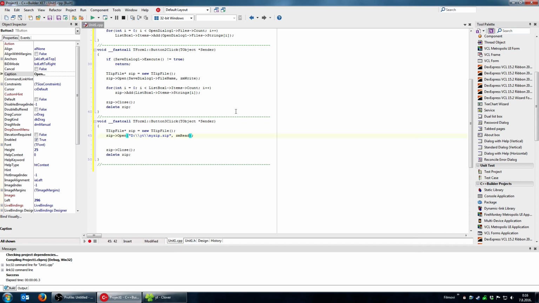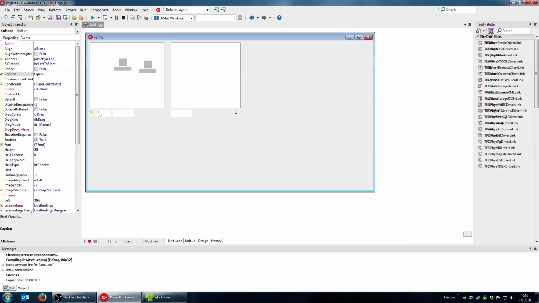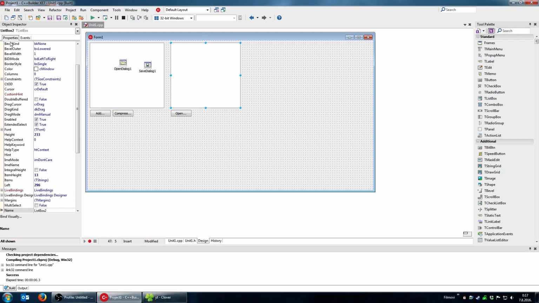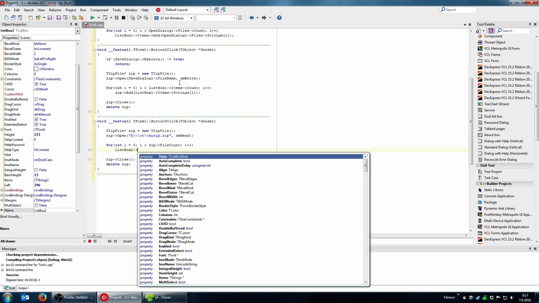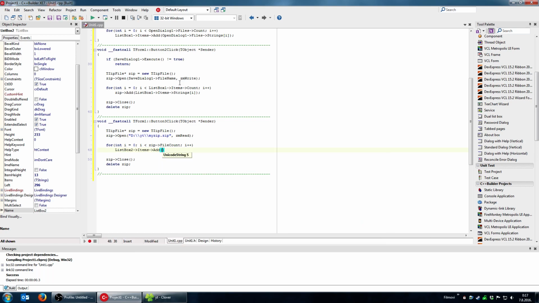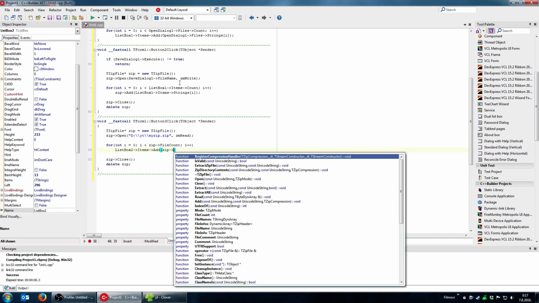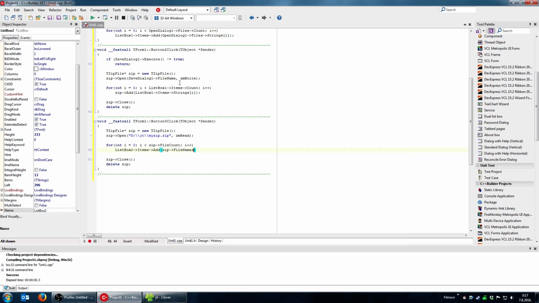Okay, so I'm reading this archive, and what I want is to show the files that are inside that archive. I want to show them inside this list box. So for integer e, zip file count. So file count will tell me how many files are inside that zip. And now I need to add all these file names inside the listbox. Zip file names.